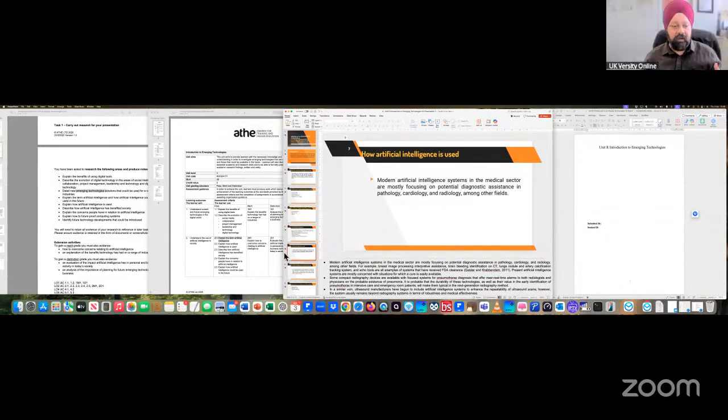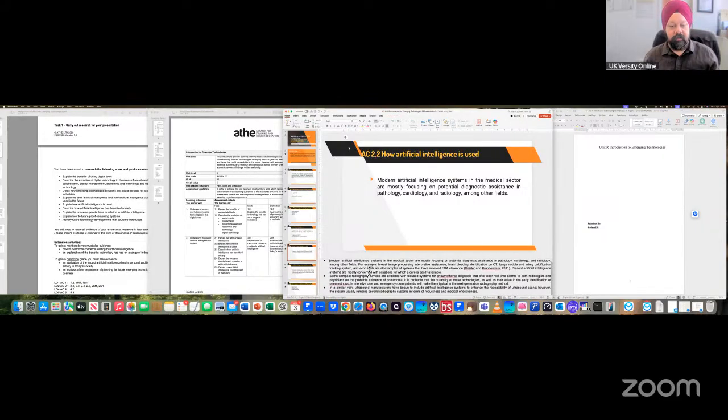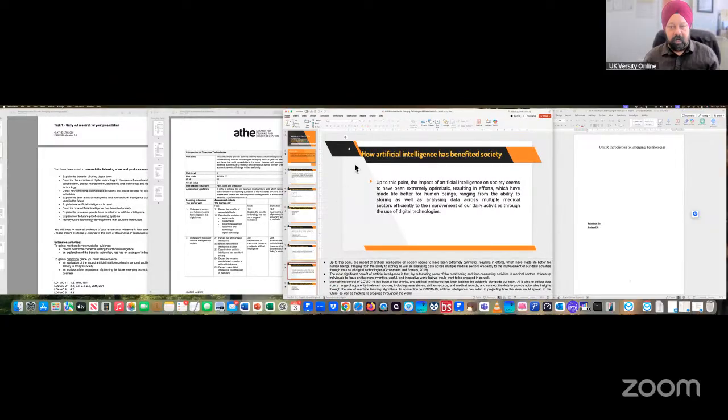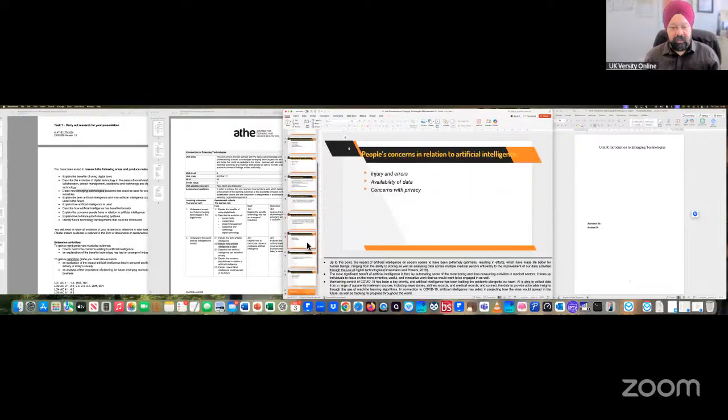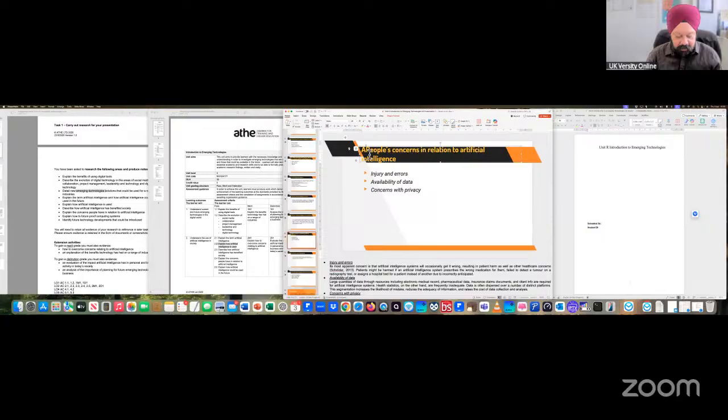And similarly, you go and develop this presentation by identifying how artificial intelligence is used. So I would write AC 2.2 here, and I've explained it underneath. Go to the next one, how artificial intelligence is benefited, that is 2.3. So AC 2.3. And then I go to the next slide, which says people's concern. So here it says explain the concern which people have. Again, this is AC 2.4.